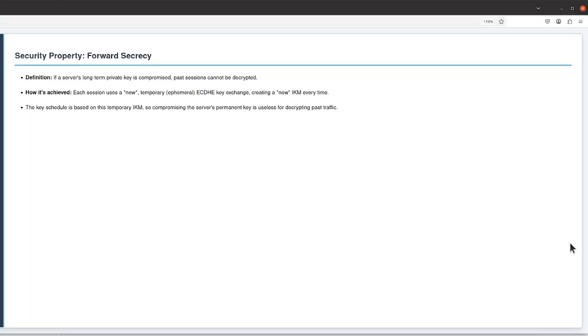Security property: forward secrecy. While forward secrecy primarily comes from using an ephemeral key exchange like ECDHE, the TLS 1.3 key schedule is designed to maintain it. Forward secrecy means that if a server's long-term private key is compromised in the future, it cannot be used to decrypt past, recorded sessions. Because each session starts with a fresh ECDHE exchange, a new and unique IKM is created every time. This IKM is used to derive all the session keys and is then discarded.